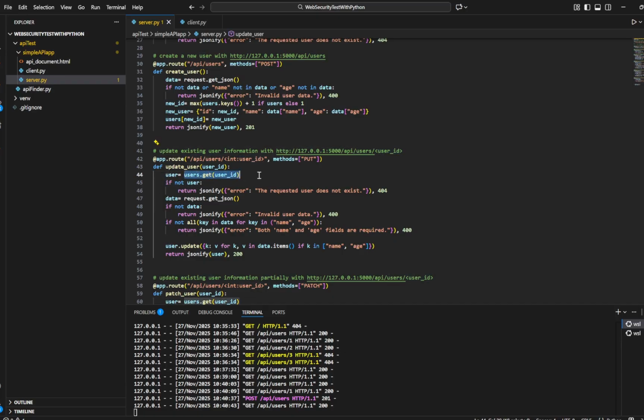And in the backend, the server searches for the intended user's information. And also, it extracts information for updating the record that should be added to the request in JSON format. Usually in PUT methods, all the fields are required. So I check here that both name and age are provided. Then the intended user record is updated with new information.